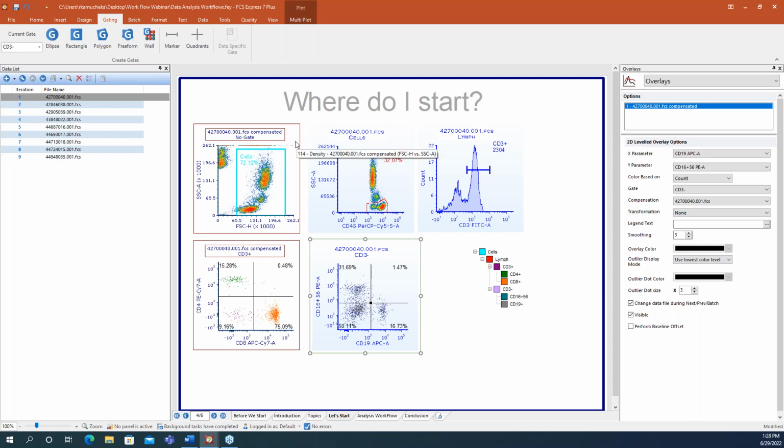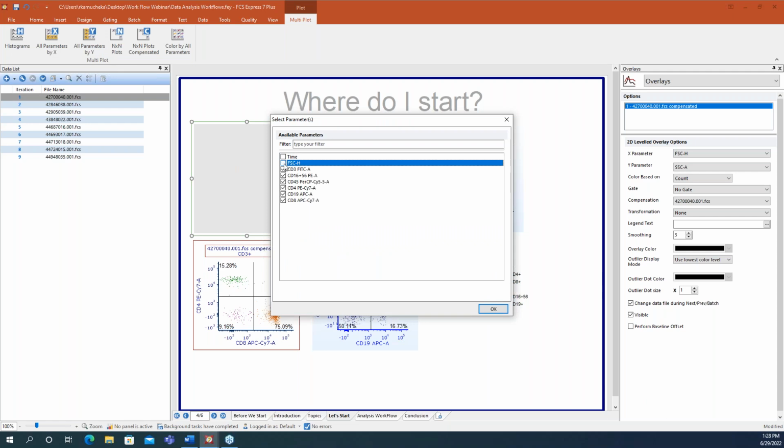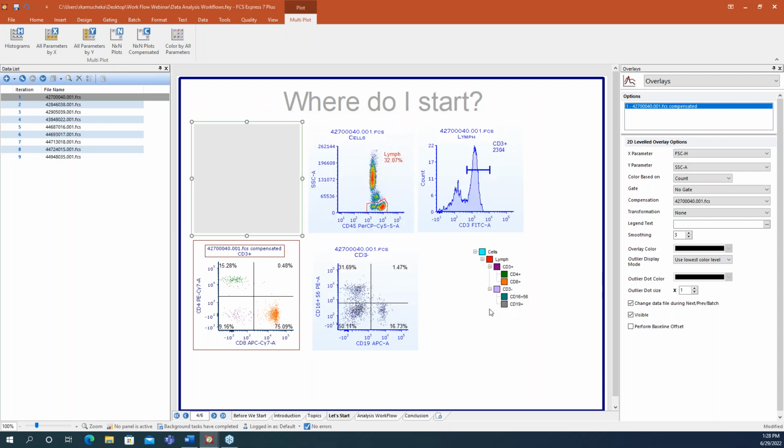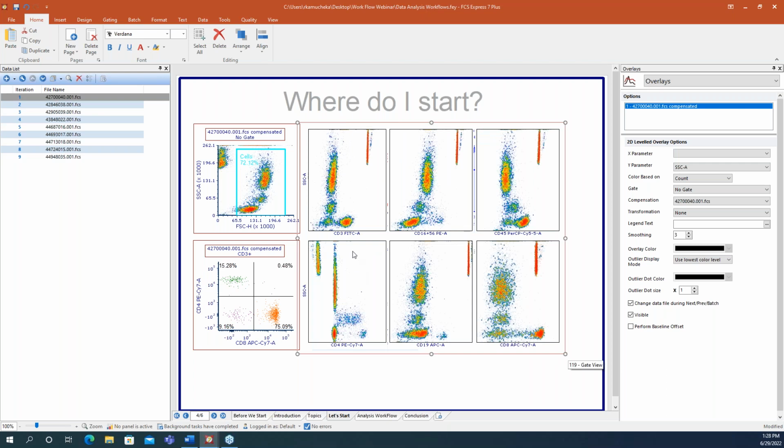I like to use multiplots. Multiplots can be a super great tool. There's tons of different things that you can use this for. One is if I wanted to see a given plot by all of the Y parameters. So I want to see everything by this side scatter here. I can use all parameters by Y. I can check off the forward scatter if I want to, click OK, and I'm going to get this new spread here of all my different parameters by that side scatter.